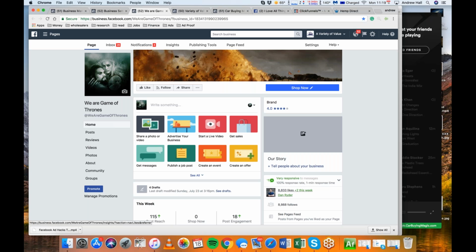And you see this: very responsive to messages, 1 minute response time, 100% response rate. This is what you want to shoot for. When you have this, Facebook gives you more precedence on your page. This is good to have. I didn't think I had it on this page because I have 26 messages in here waiting to be responded to, because I don't go on this page anymore.